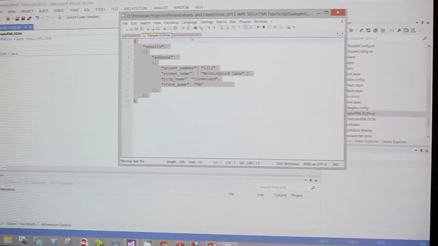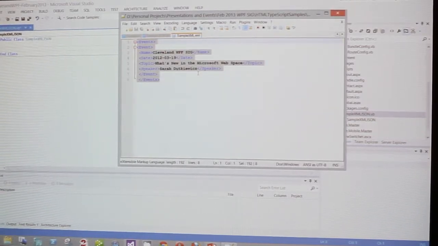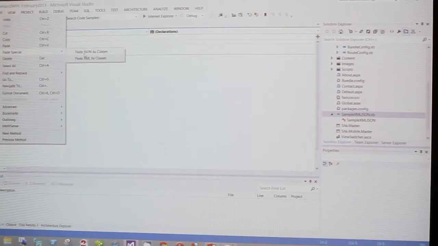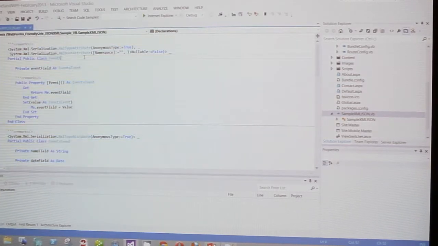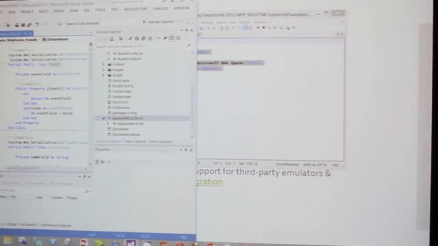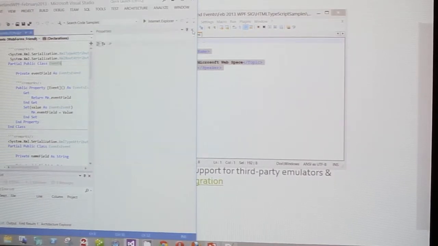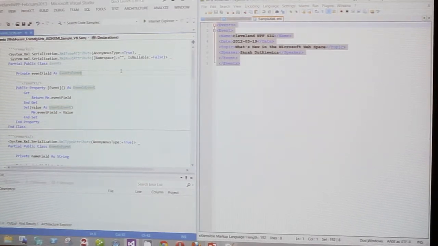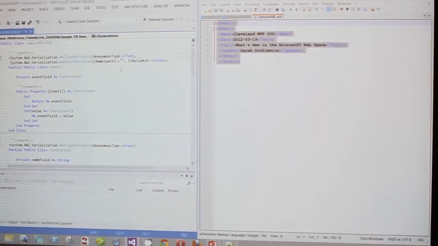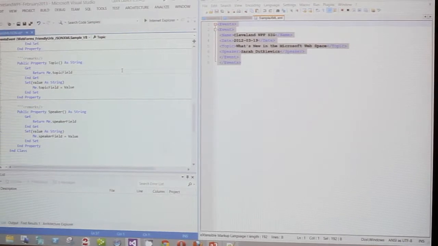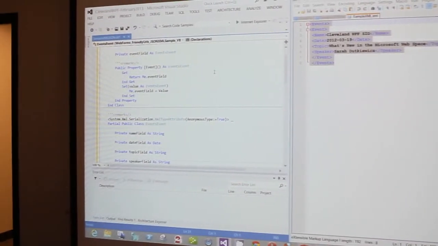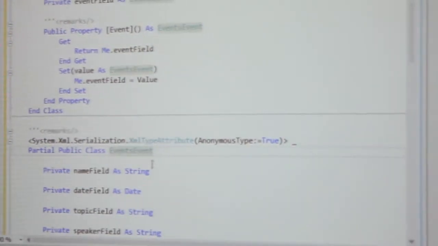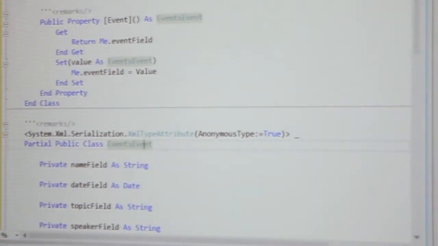So if we take a look at the XML sample, I'm going to grab that and copy it to my clipboard. Come back under Edit, Paste Special, and I'm going to paste the XML as classes. Notice that it's created a class for me. So if we take a look, I'm going to close some of these things here and put this over here just so you can see side by side what it did. Here we go. We've got the XML root, which I always do. You'll notice that I pick up my date field as a date. So we've got the name field as a string, date field as a date, string, string, and event, because that's the way that my XML is structured. Notice that I did this in VB.